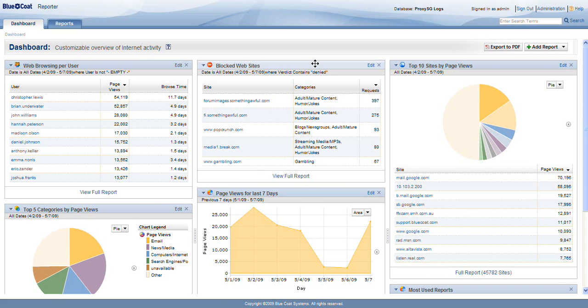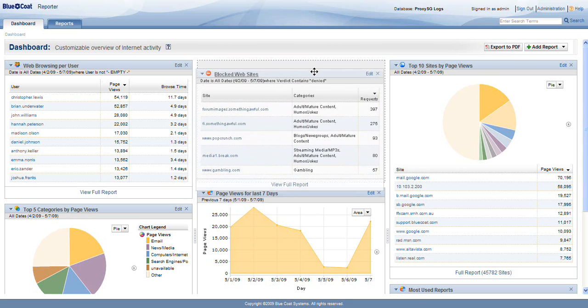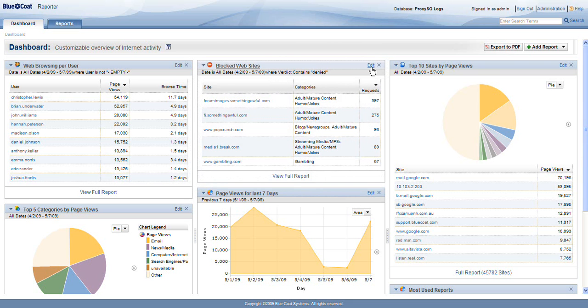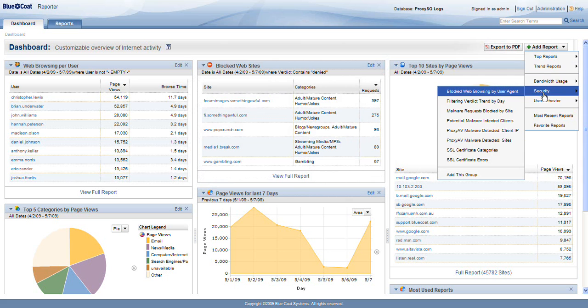I can drag and drop any of the reports that you see to move them around. I can edit what's in those reports. I can remove them completely with this X, or I can add custom or existing reports from the Add Report button.